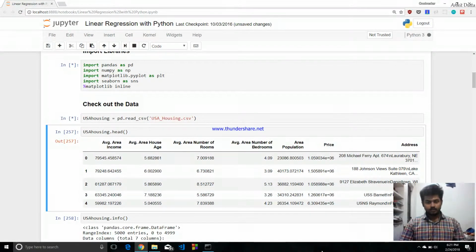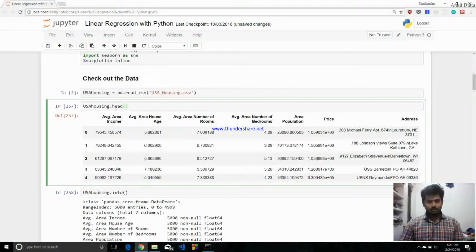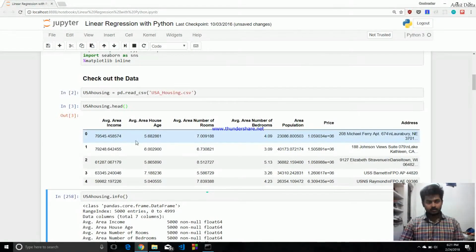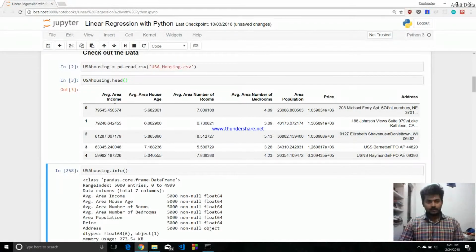Once we are done with importing the data set, we can use USA housing.head to see how our data looks. I'll quickly run that code, and now we can see the average area income, the income of people on average in that area, the average house age, how old the house is, like 5 years, 6 years, 5.86, and so on. Then average area number of rooms per house, number of bedrooms, area population, price, and address.